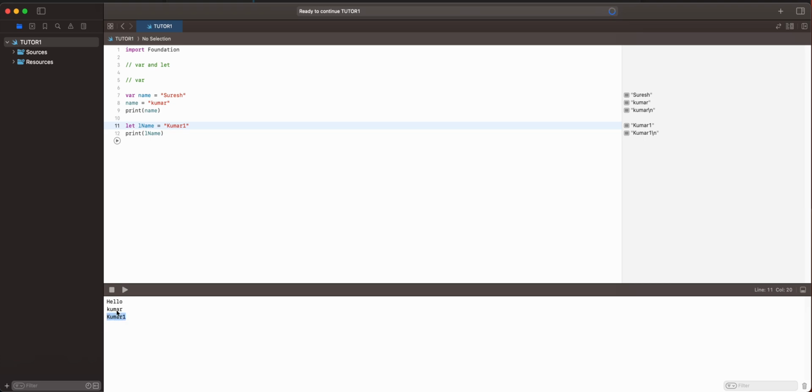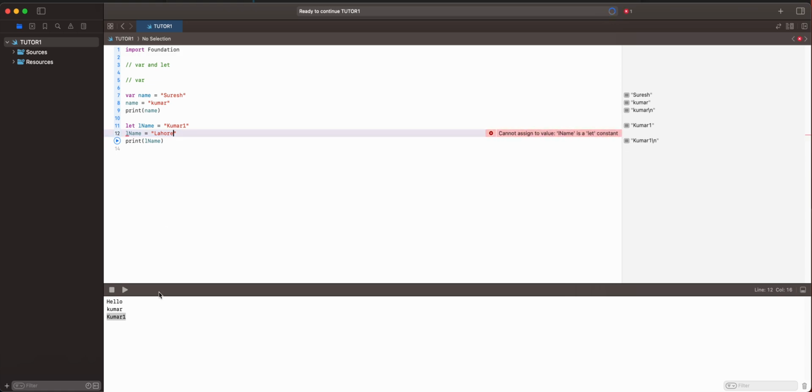Now let's assume that we want to change the value of lname. I'm living in Lahore, so I'm writing Lahore. Let's change the value, and see, we are getting the error: cannot assign to value, lname is a let constant. Because let is constant, we cannot change the value of let.